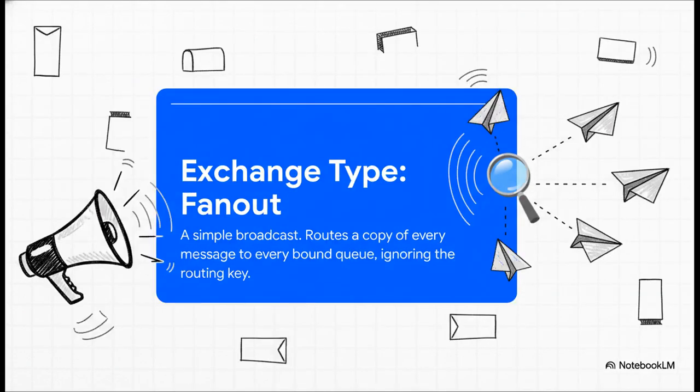The most basic type of exchange is the fan-out. You can think of this one like a megaphone or a broadcast system. It gets one message in, and it just blasts an identical copy out to every single mailbox or queue that's listening. It completely ignores any addressing. It's just pure, simple broadcasting.